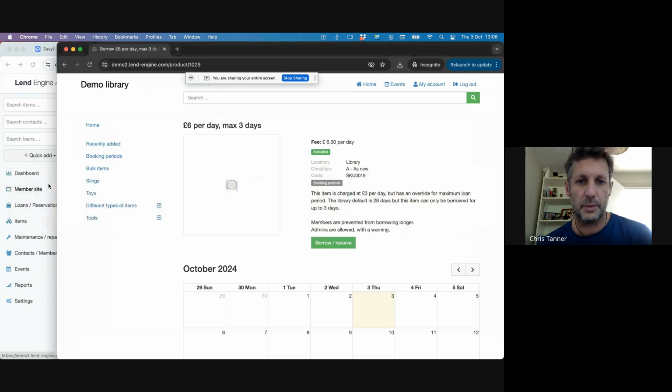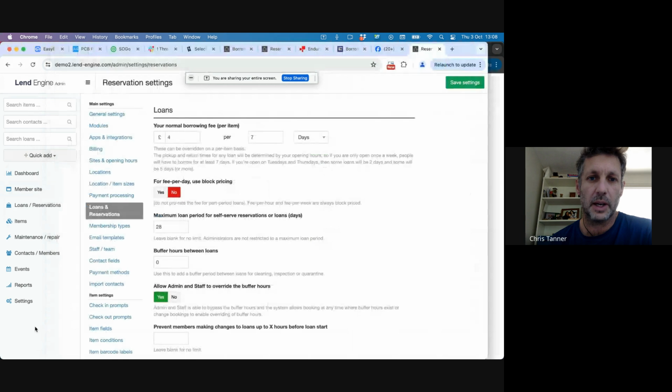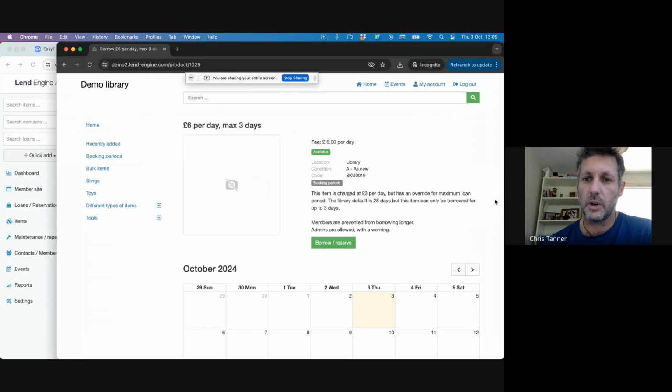Cool, so we're going to jump to the demo. So here I've got two different screens on the same account. We've got the admin on this one, and then we've got the members view, if you like, on this one. It's just a demo library.